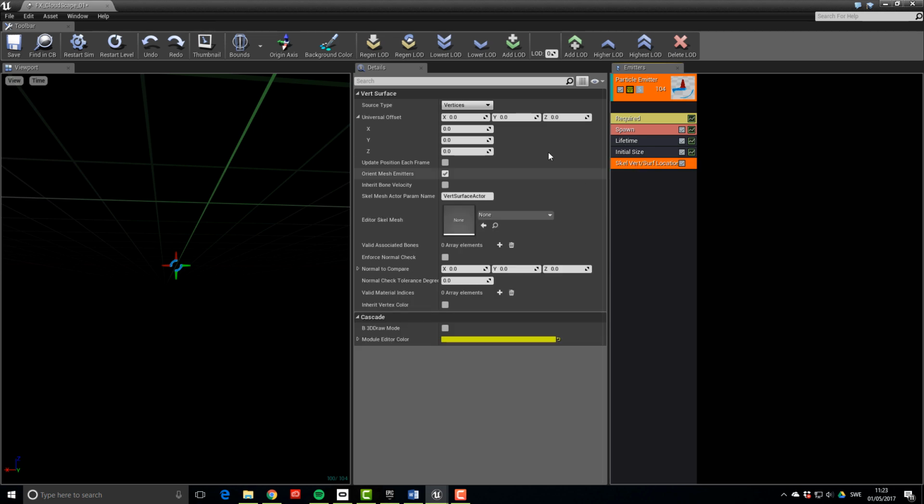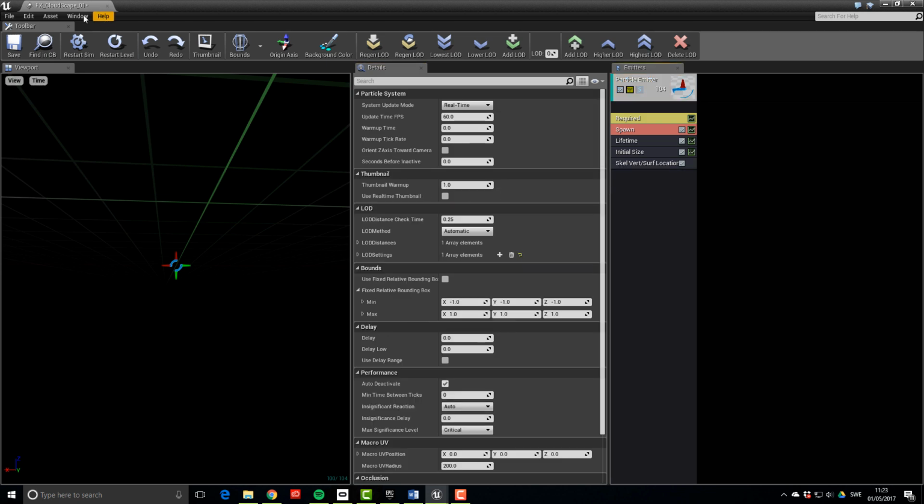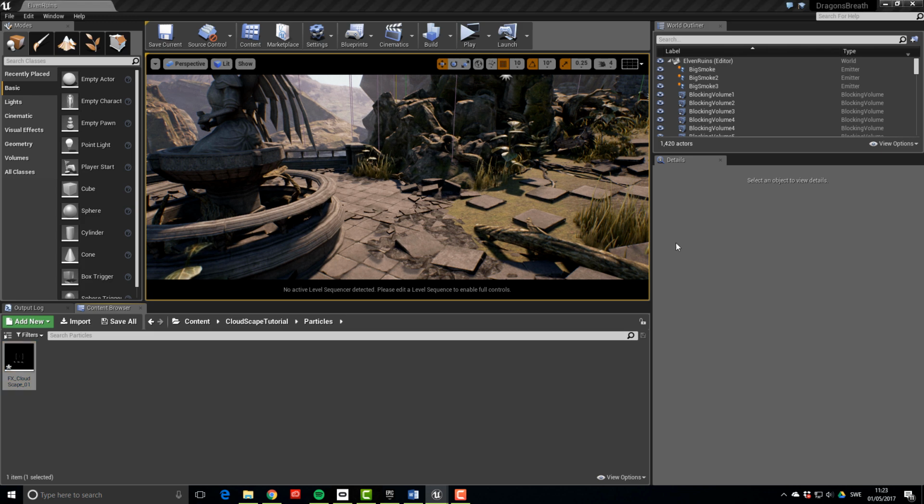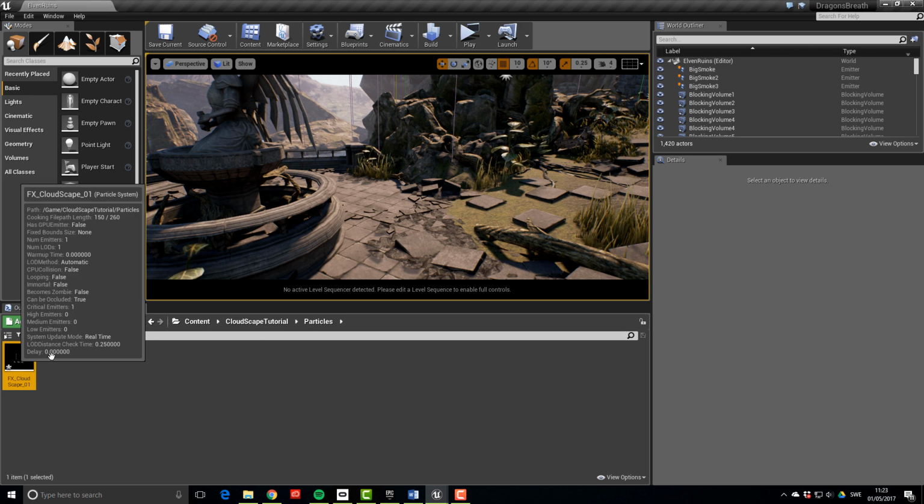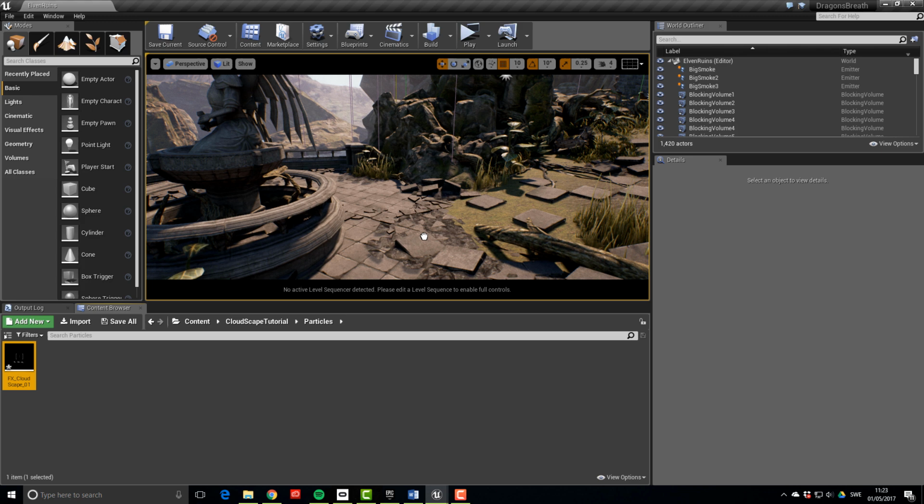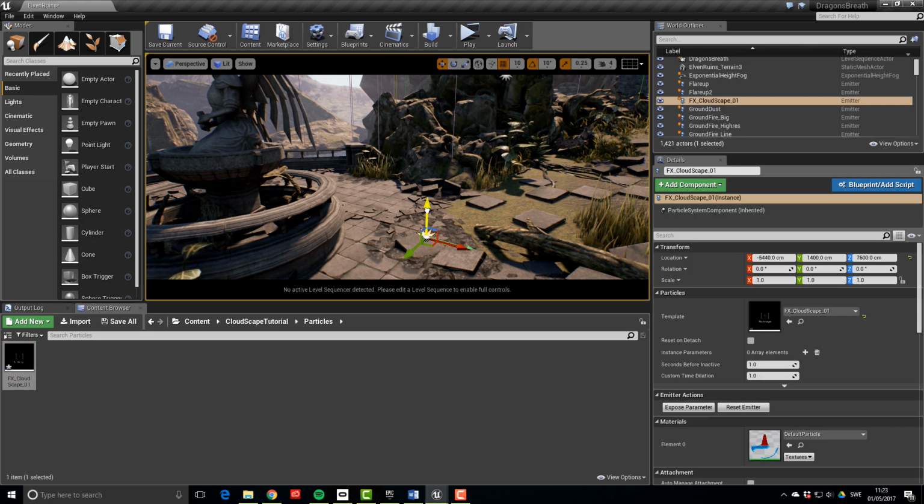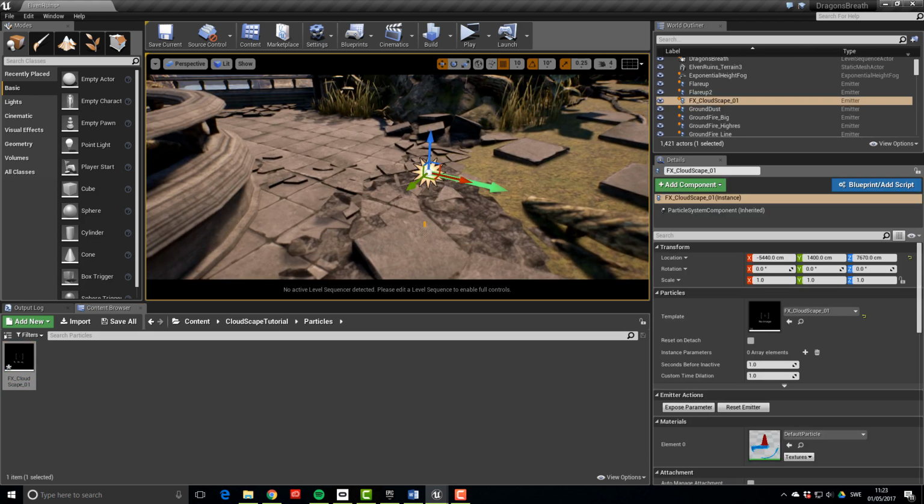We're going to set the source type to use surfaces, and let's also give it a memorable name in the Scale Mesh Actor Param name slot. So let's go for Sky Actor or something and hit Ctrl-C so it's easier to use later. And that's the initial system done. So let's drop that into the level. And that's looking beautiful and somewhat pointless.